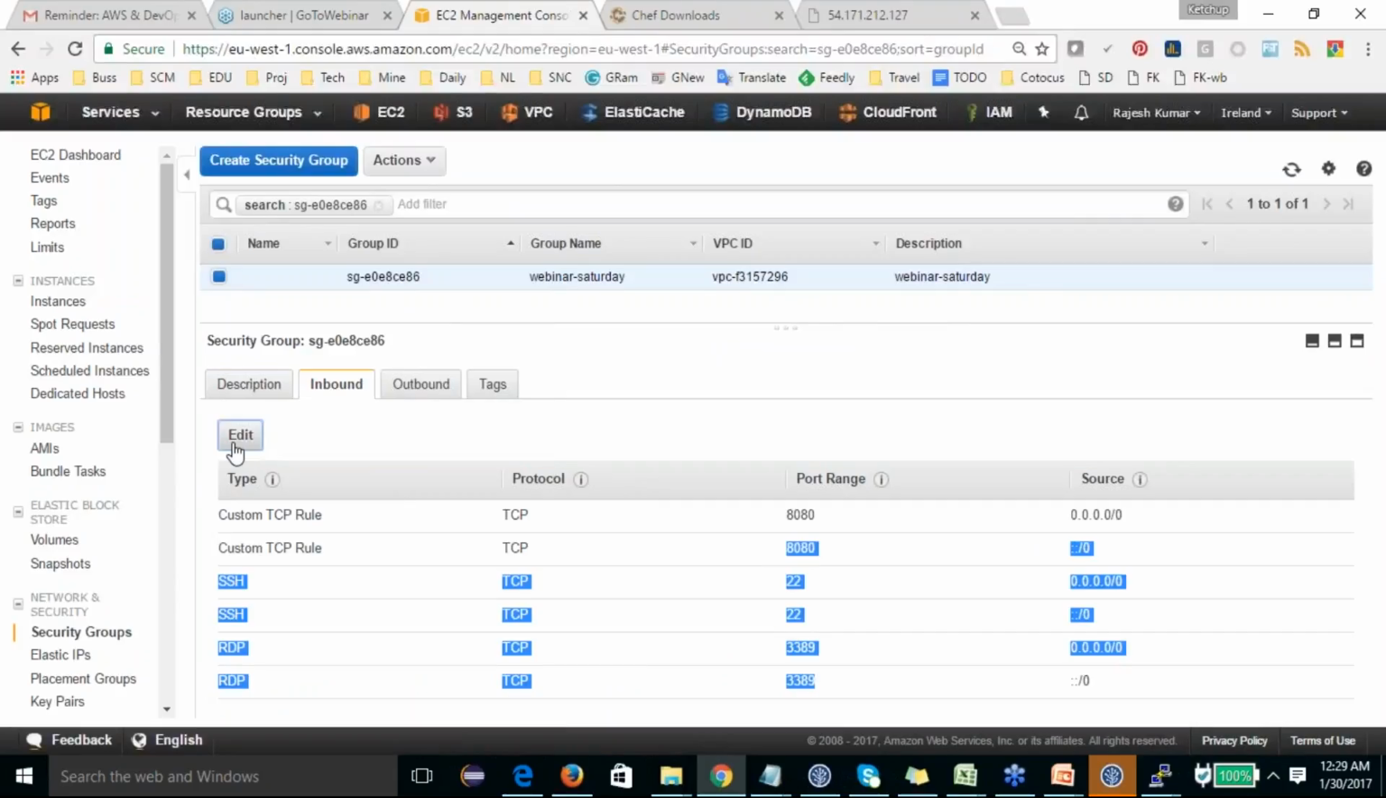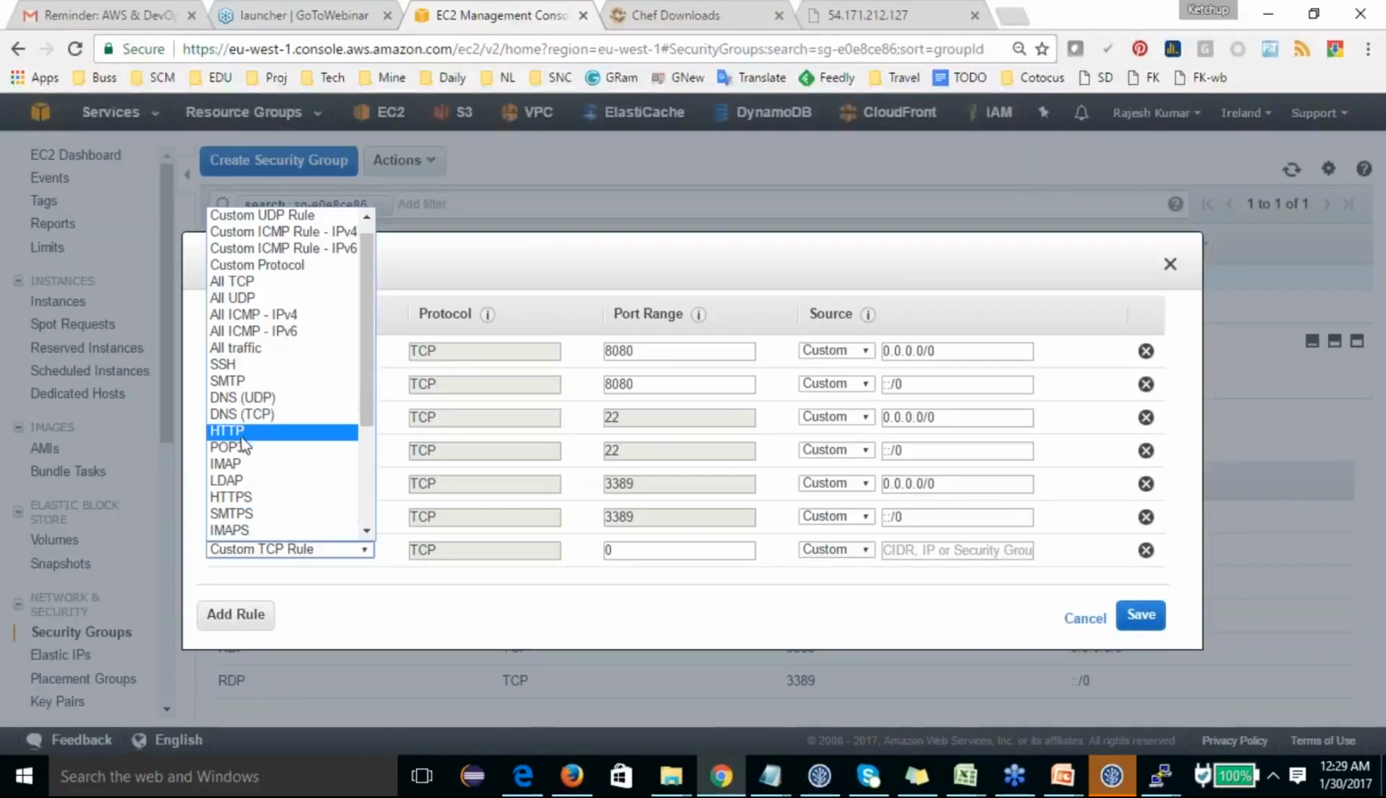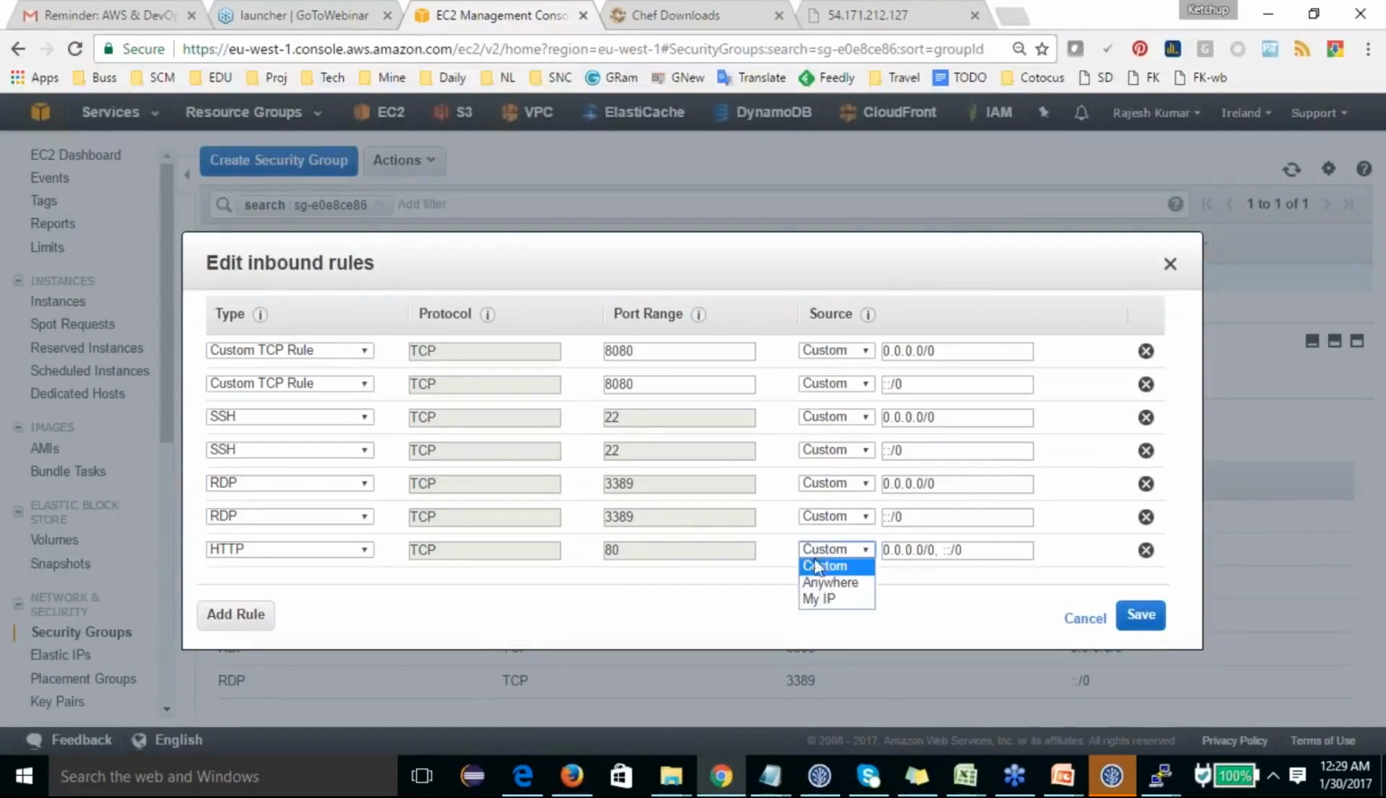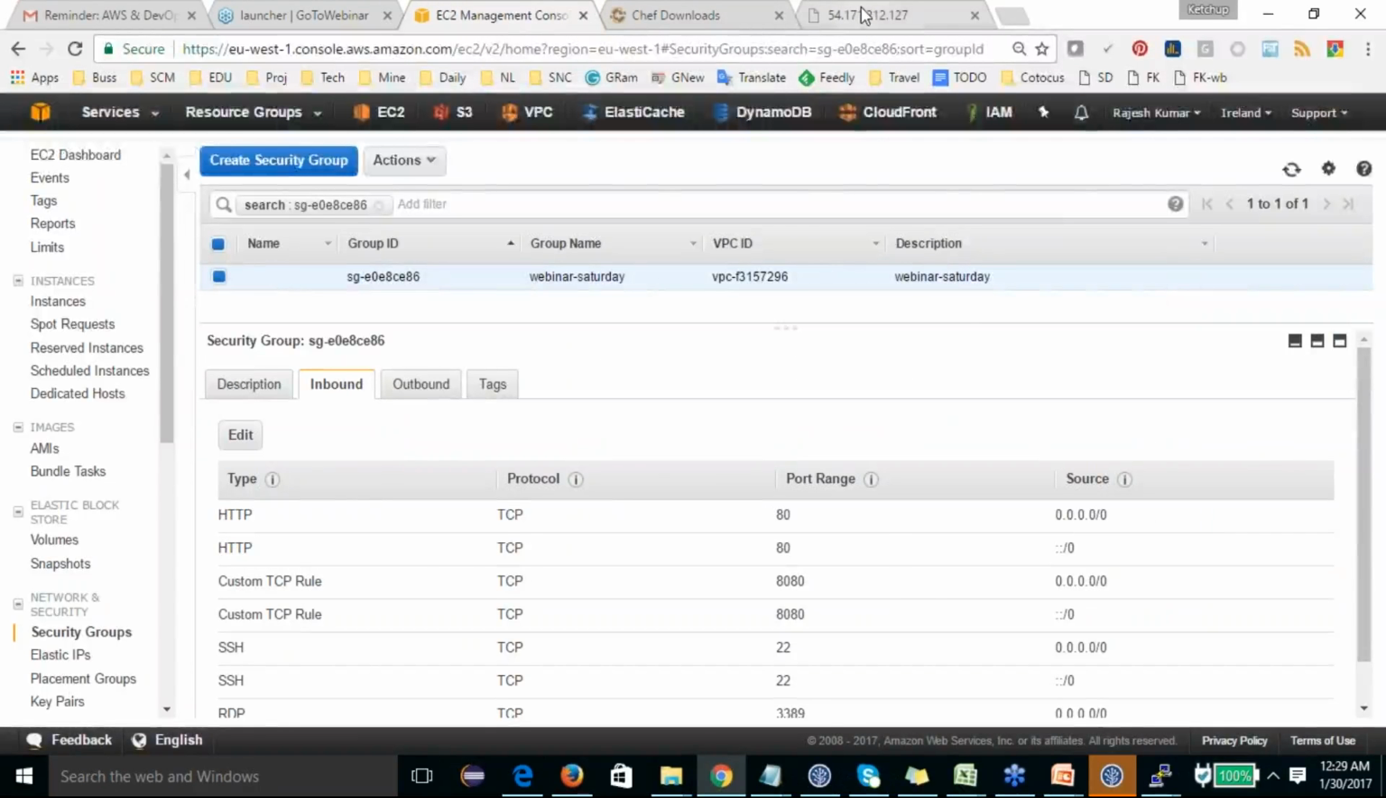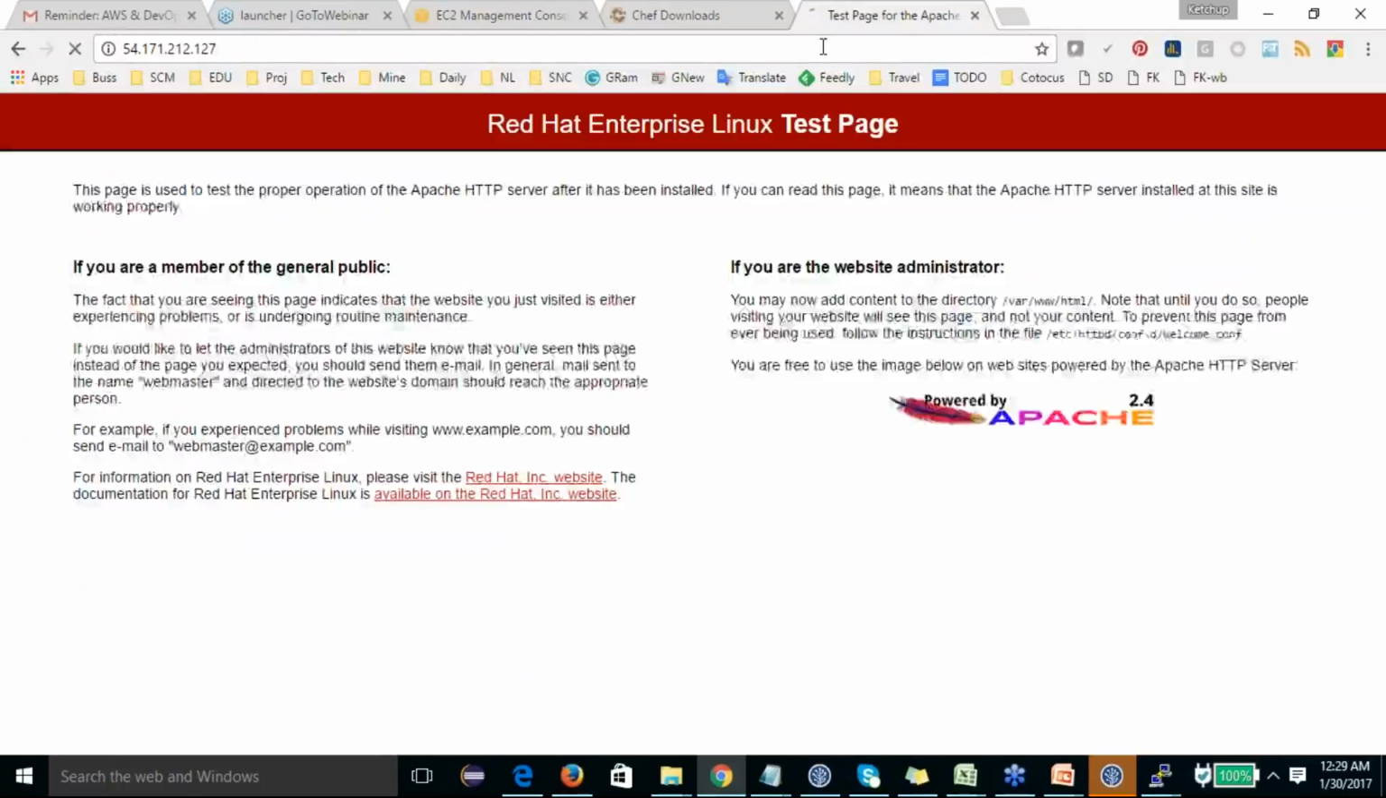So I have to add the new TCP rule. HTTP port 80 should be open from everywhere. Save, and now if you access it, you got this. So here it is. Now the thing is, this is cool.